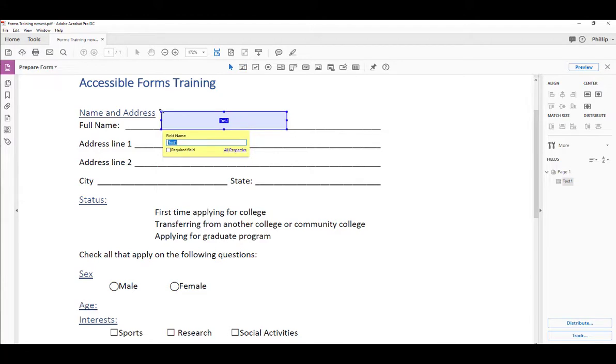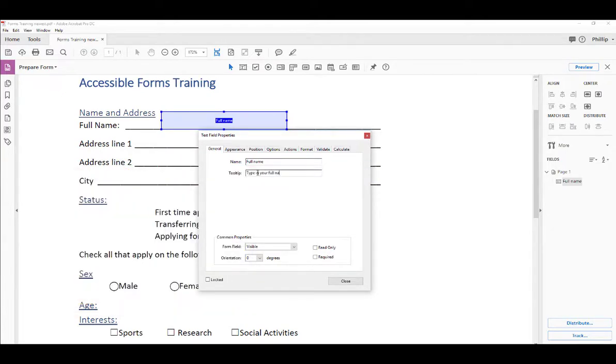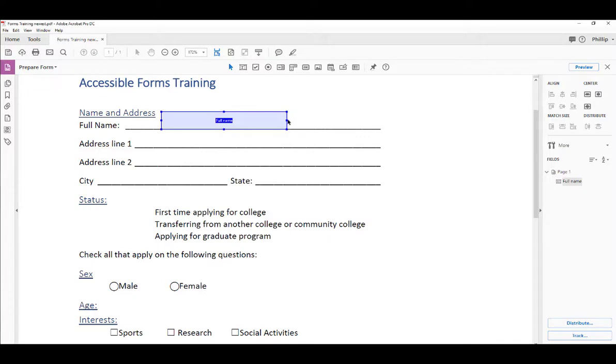and we title it, and then we go to All Properties. And this is the important part, to type in the tooltip name. Because that is what is going to make that accessible. Then I'm going to resize it so it fits the screen better.